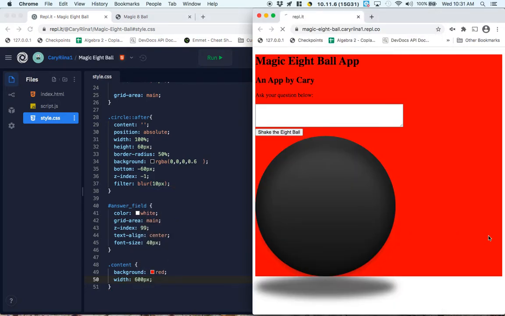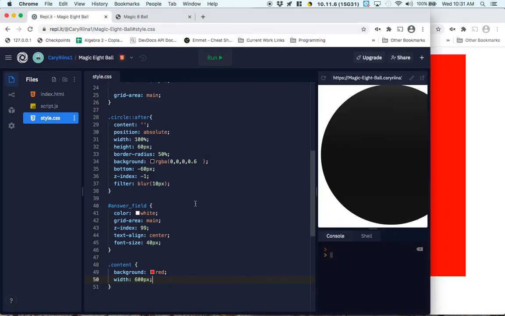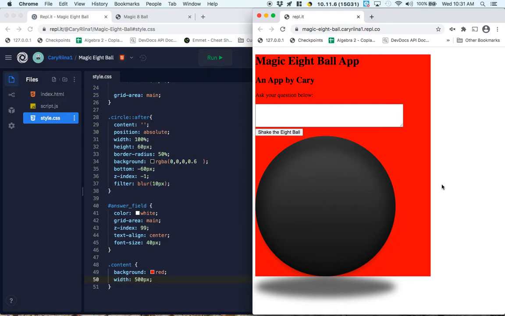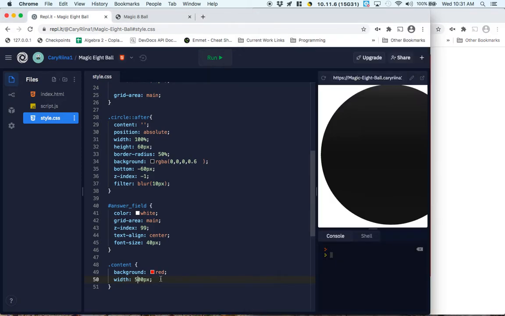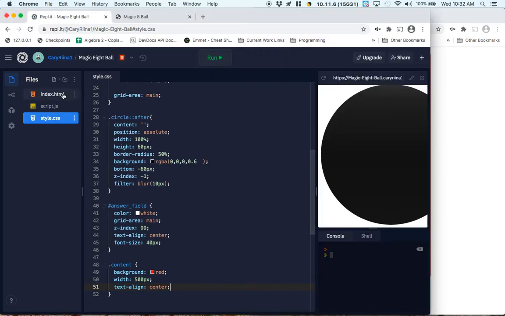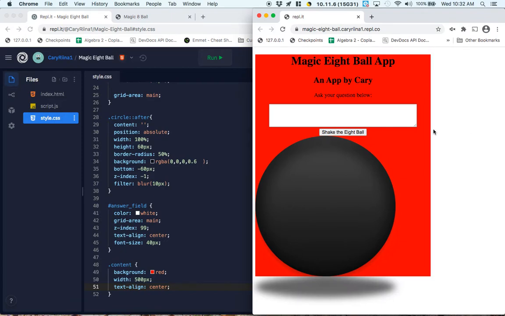Let's see how that looks. A little bit too large, 500 pixels. Cool, I think that's looking a little bit better. Let's do a text align center on all of this stuff. That shifts that stuff over, but our circle still isn't shifted. To shift that circle, I could use a trick that we've used before.